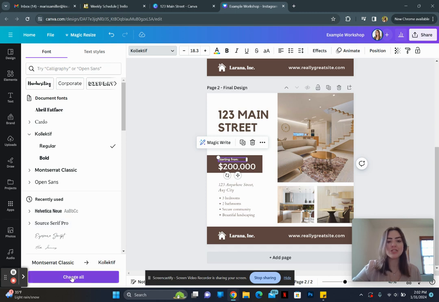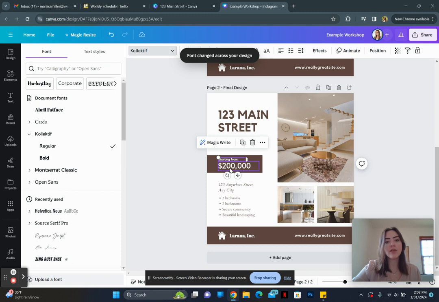and my little toolbar from my screen recording is in the way, but you should see this purple change all button, and that is going to change every font that was Montserrat to Collectif. Also don't know if I'm saying Montserrat correctly. Anyways, it's going to change all those.